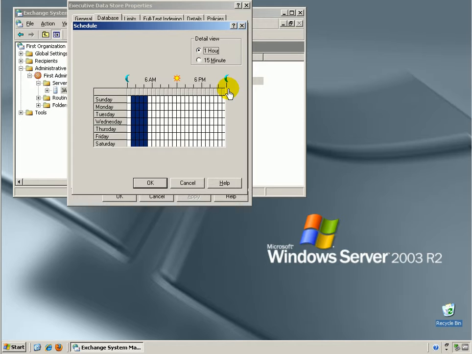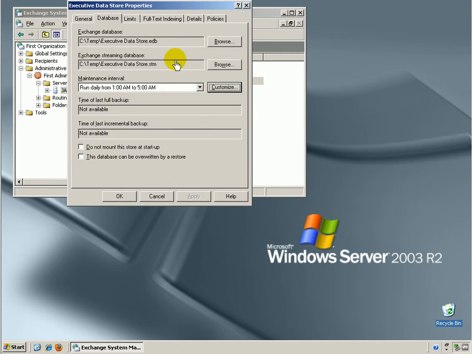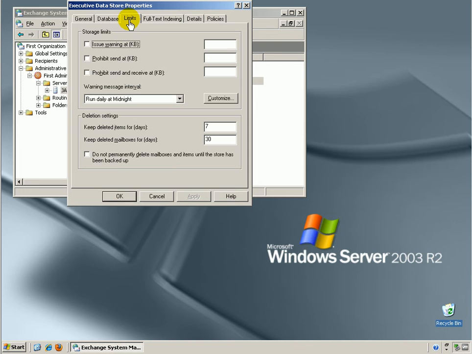Step 7 is to specify the limits within the database. We'll click the Limits tab. From the Limits tab, we can configure the limits. The issue warning at KB checkbox, which is this warning right here, sets the size limit that a mailbox can reach before the user is notified.